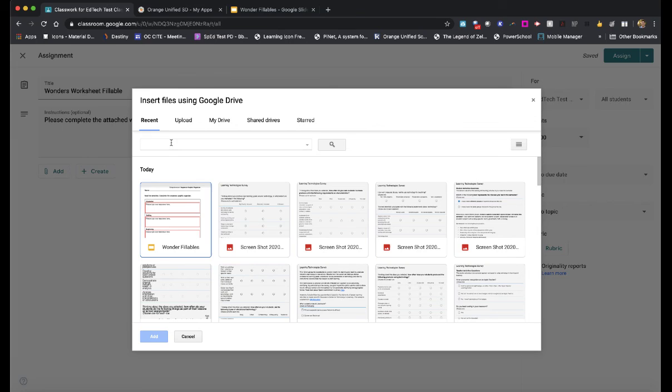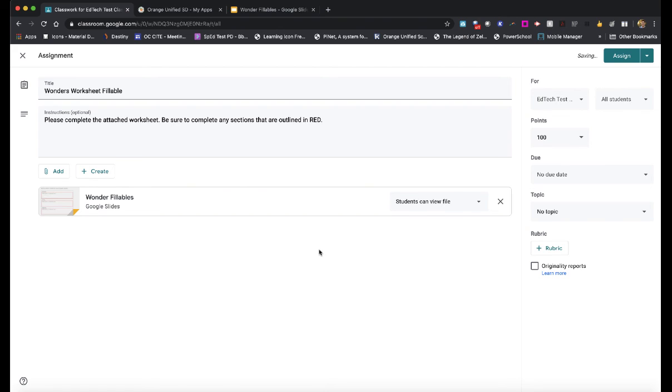But if not, I can always do a search for it as well because I remember the name. But I'm going to go ahead and just click on this one since I know that's what it is. And here's the other key. You want each student to have a copy, and you want them to be able to do something with it. In other words, you want them to be able to edit it. So make sure that this is set to make a copy for each student. And that's pretty much it.